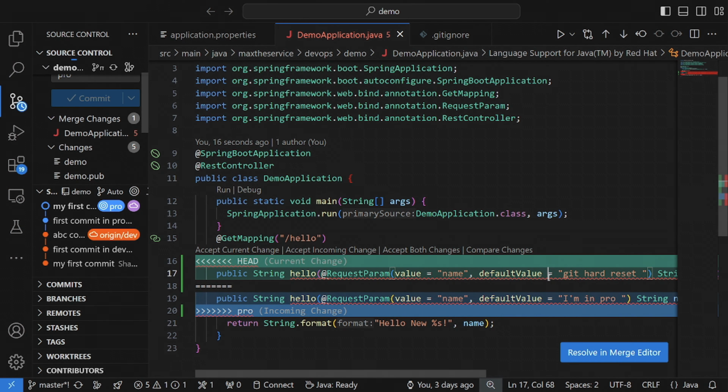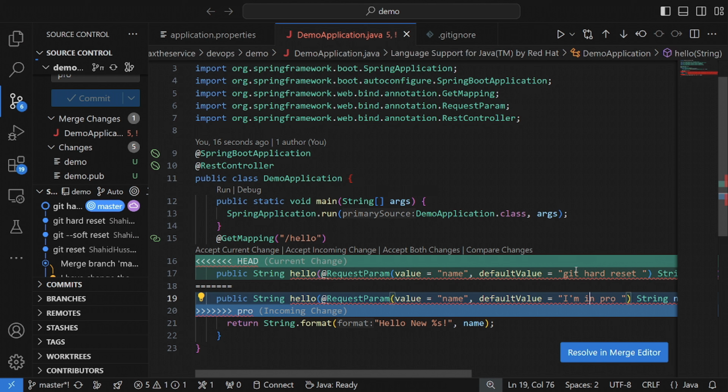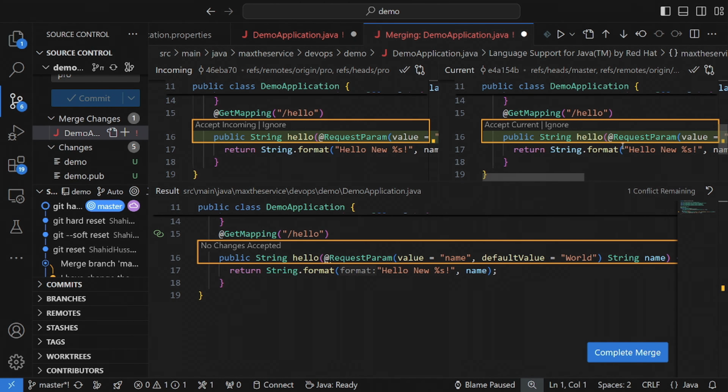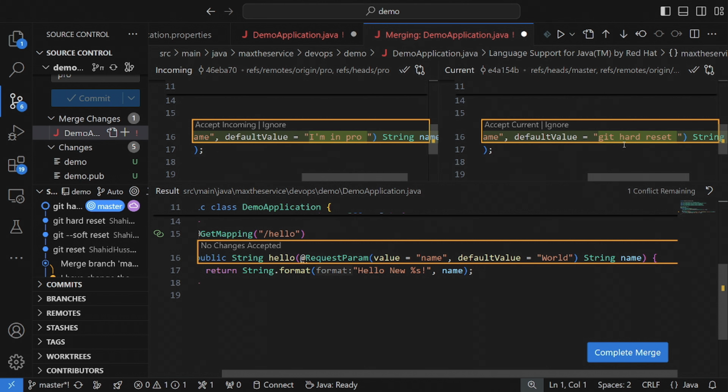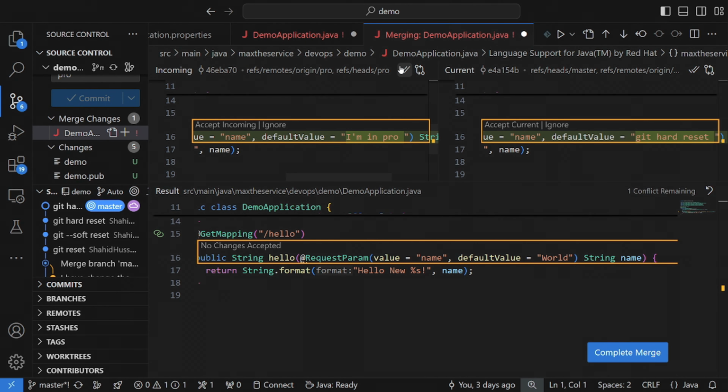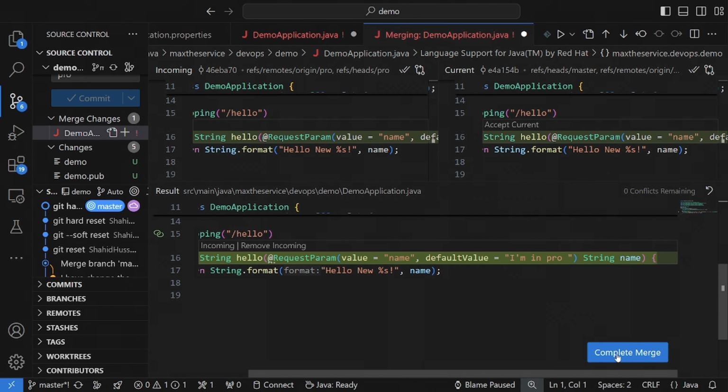Here you can see this is from production and this is from master. So it will show you, okay, which change you want to keep. You can go into manager and just say, okay, I want to keep the changes from production because I'm going to merge production here from production to master, the current one. Then I will check this option and complete merge.